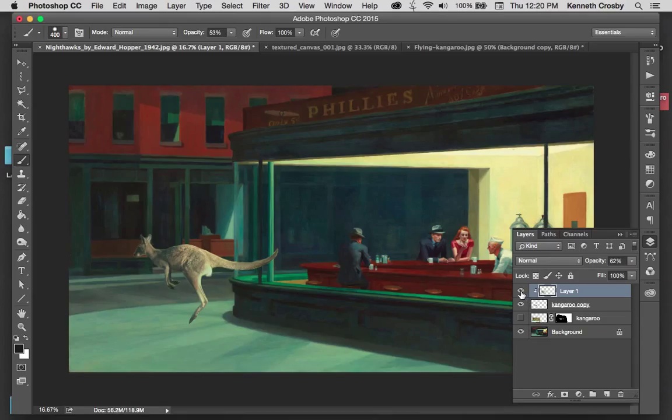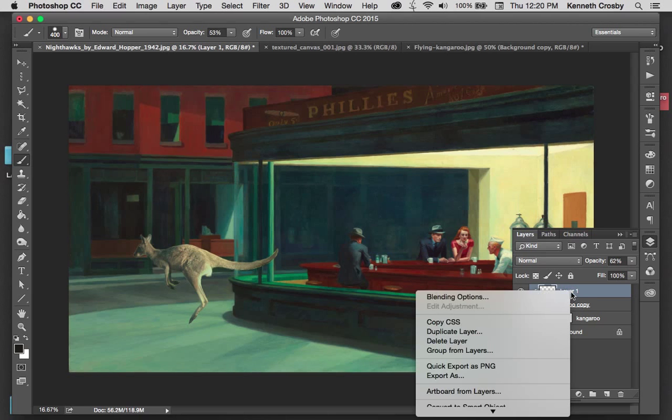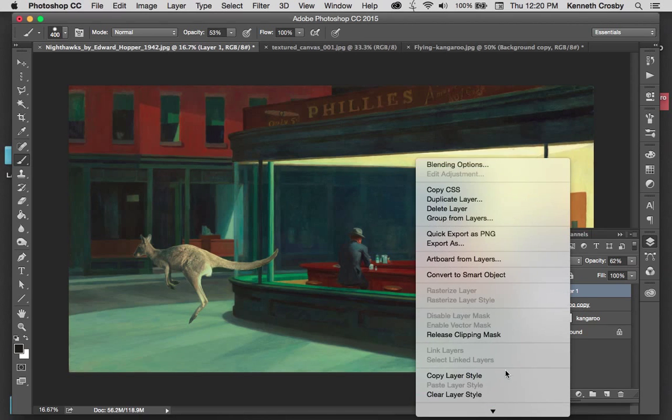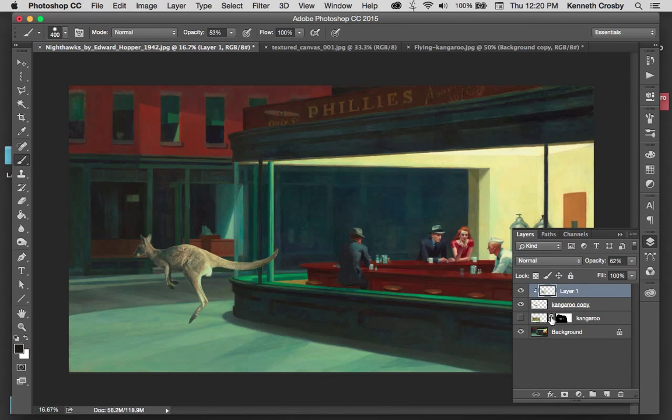So those are our two methods of masking: our layer masks and our clipping masks. If you ever need to undo a clipping mask, you can choose Release Clipping Mask right here and it will break it away. So the other thing that I want to show you guys, on the subject of non-destructive changes, is adjustment layers.